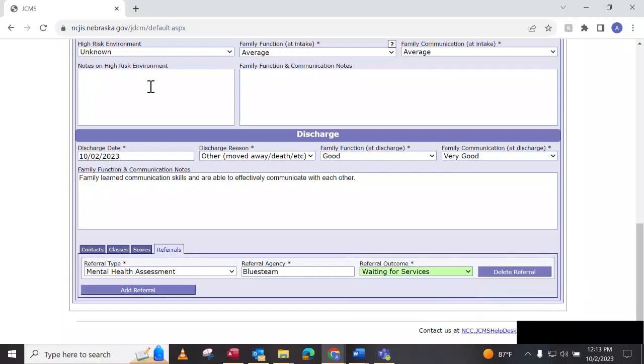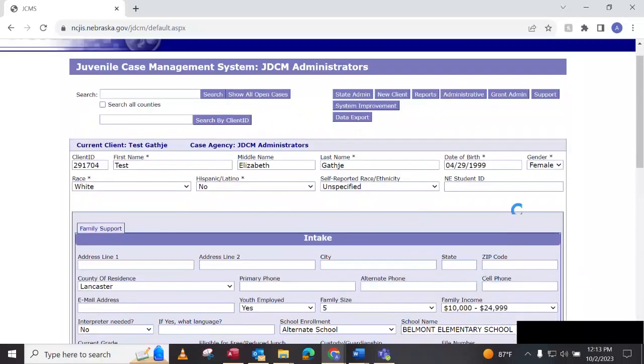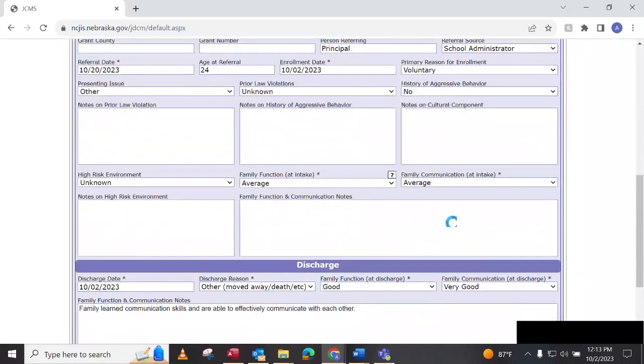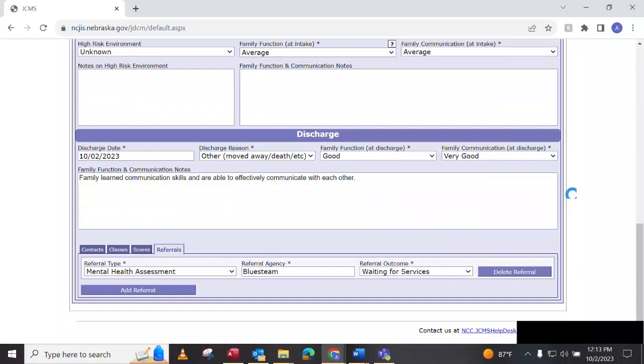And these all save as you go. There's no need to save. The only part that you do save would be the new client ID. And that is the Family Support JCMS screen.